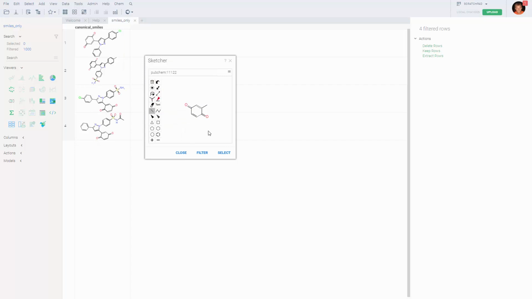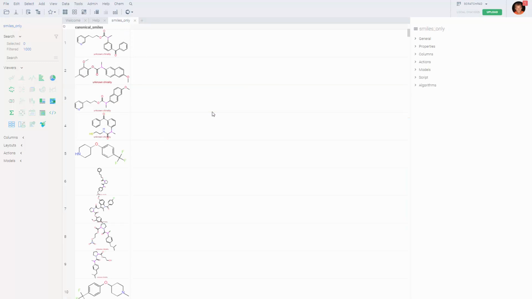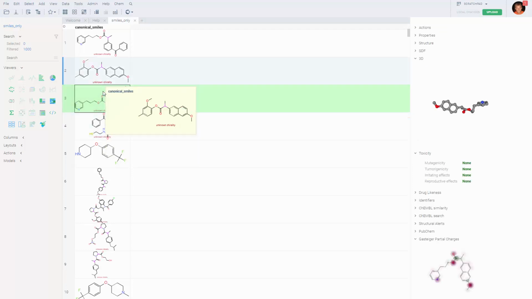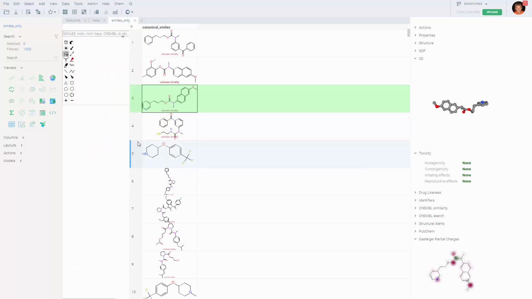So for instance, let's go and filter it, and we should see only the molecules that contain this specified substructure. If you find yourself working with the same molecules again, it might make sense to add it to the favorites, and then by pressing on this icon, it's really easy to switch between them. Pressing escape would close the sketcher and reset the filter as well.